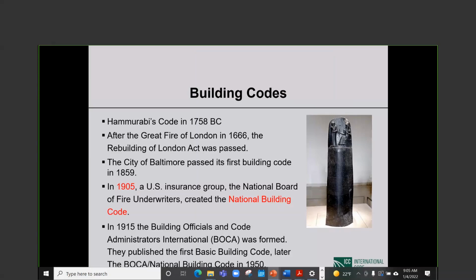There was a map of the United States on the cover. This document was updated every 10 or 15 years. I don't know, mainly because of that, it died a natural death by the 80s. A different system of building codes had evolved in the United States. This started in 1915 when the Building Officials and Code Administrators International, BOCA for short, was formed.